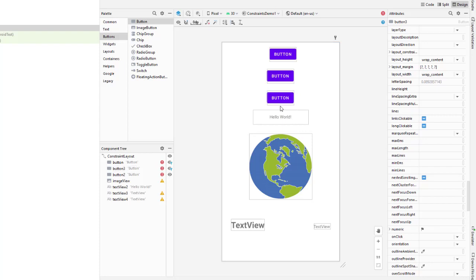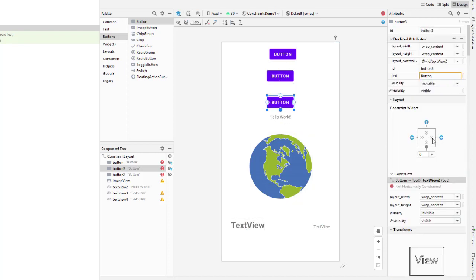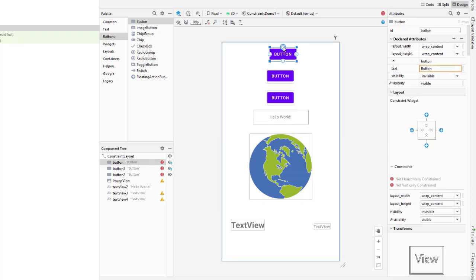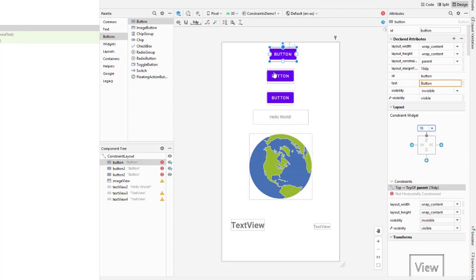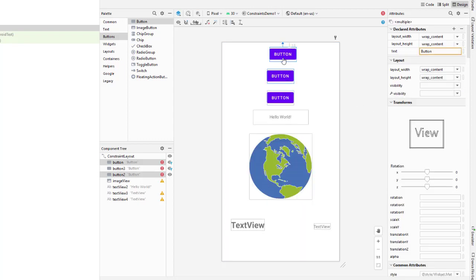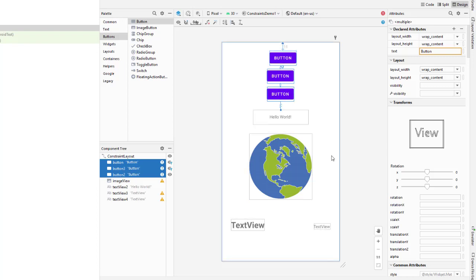Let's do a constraint from the bottom to hello world. And we'll give it about 16. I'm going to take the top, also give it about 16. And then I'm going to take these 3 buttons, select all 3, and now I'm going to apply a vertical chain. And that will make those equidistant between my margins and between each other.